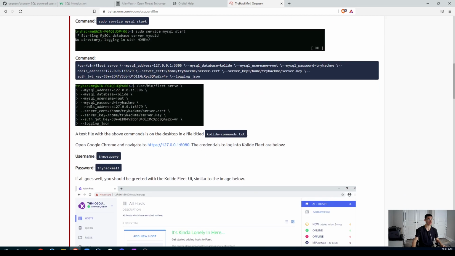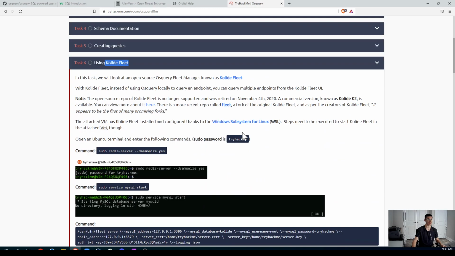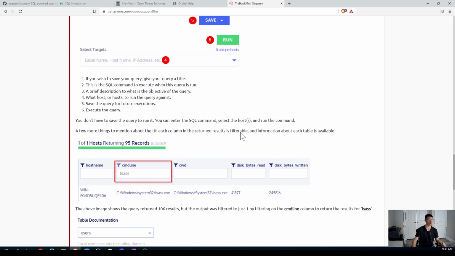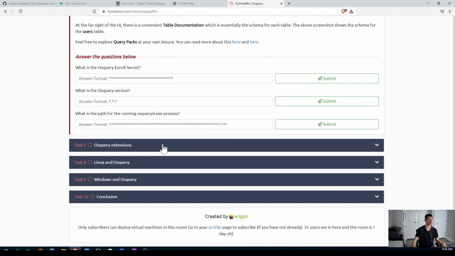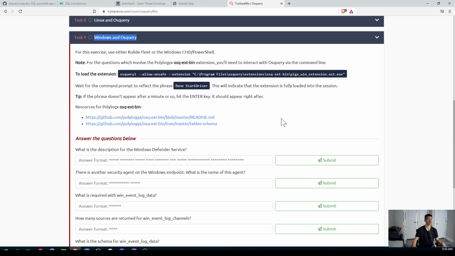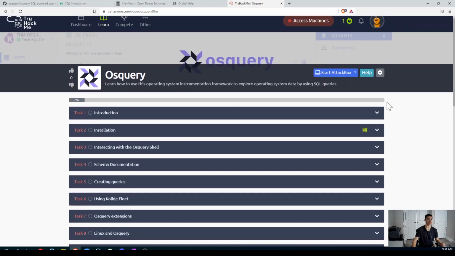We'll get introduced to Kolide Fleet, which is a GUI interface for Osquery and a Fleet Manager. Also, you can use it to query data from multiple devices. And we will get used to running commands on Linux and on Windows. So I'll do a basic investigation on some malicious files that are pre-installed on the device in this TryHackMe room.